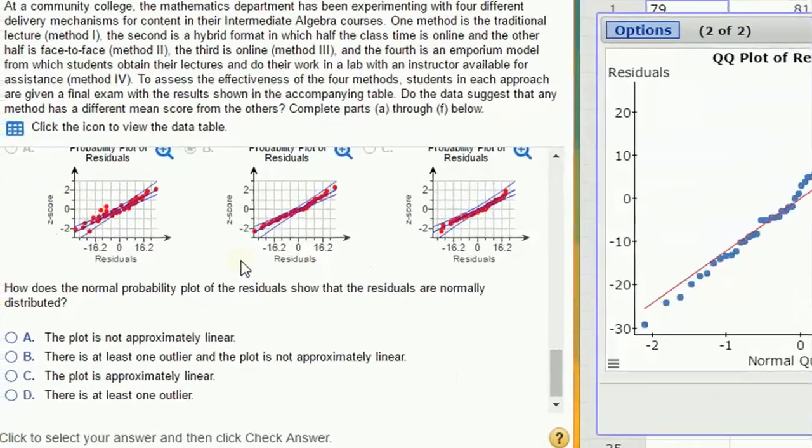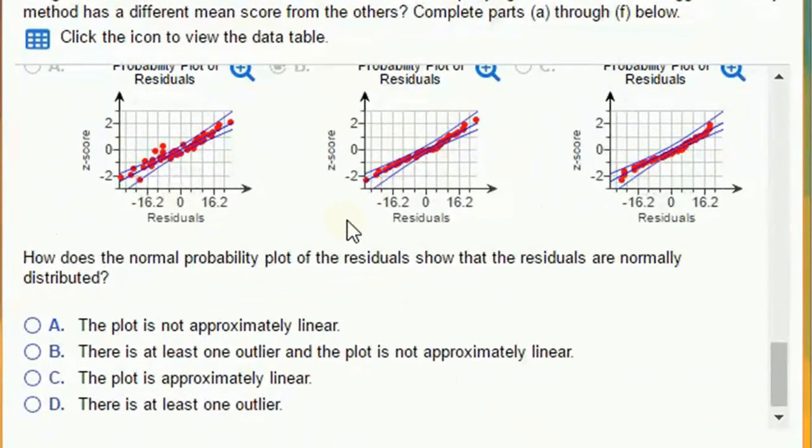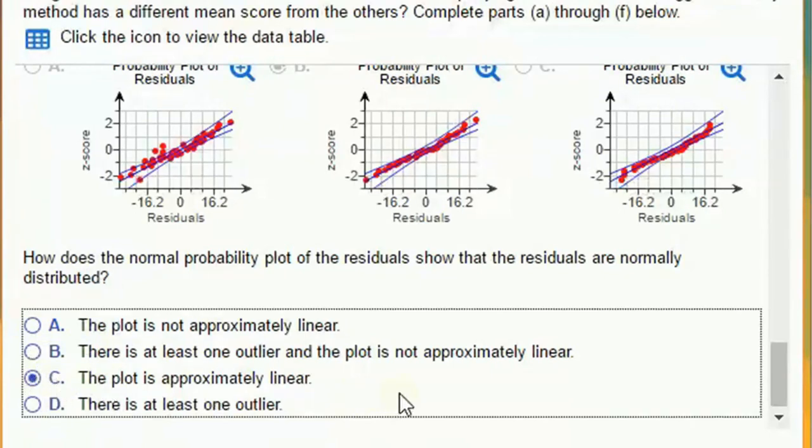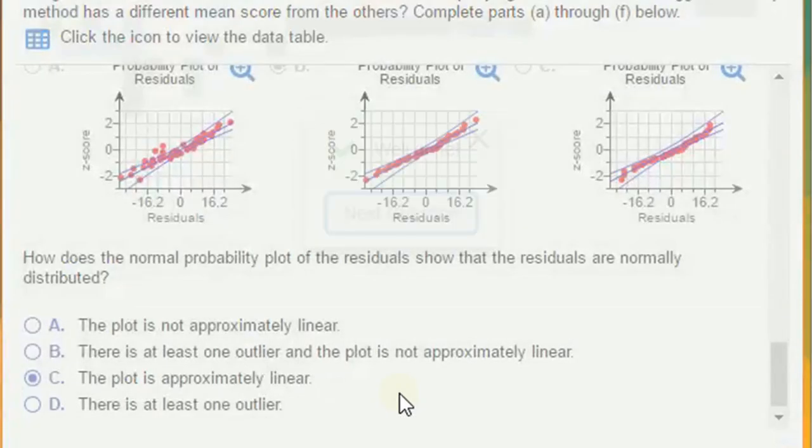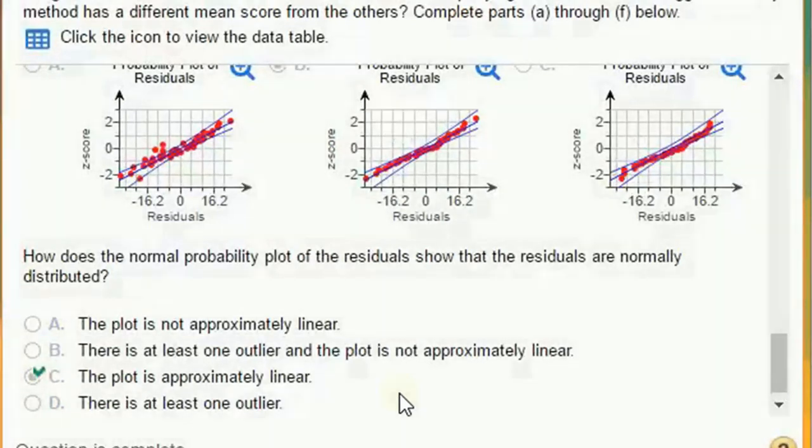Anyway, what does a QQ plot mean? If these dots are along the diagonal, then that pretty much tells us that, yeah, the populations are pretty much normally distributed. The plot is approximately linear. I mean, that's fine. We don't have to be too picky. It is approximately linear, so I'm going to say, yeah, we have normality in our samples.